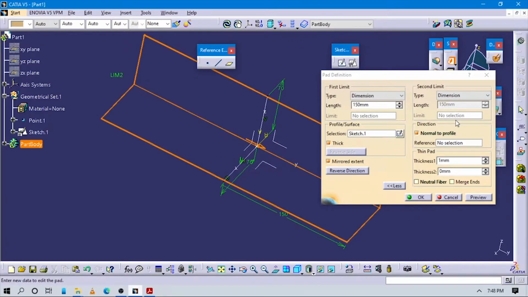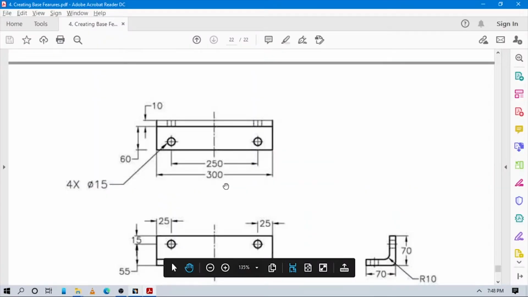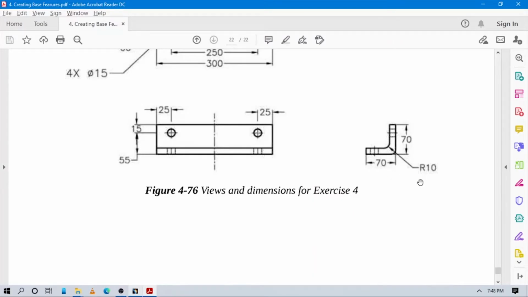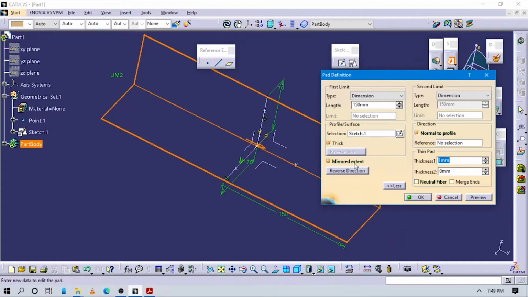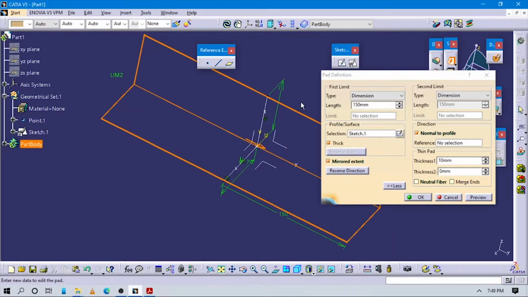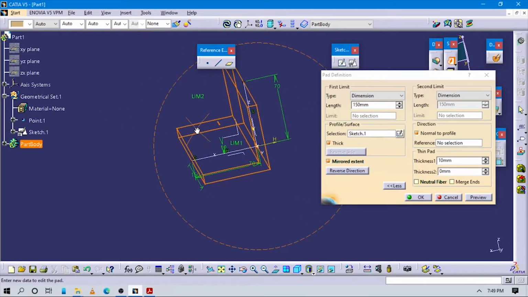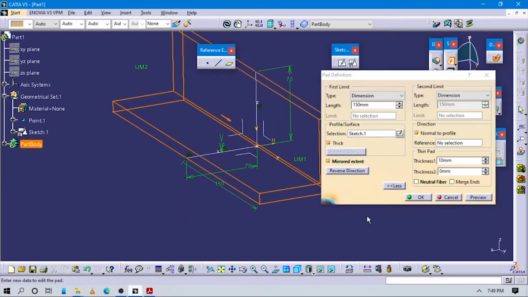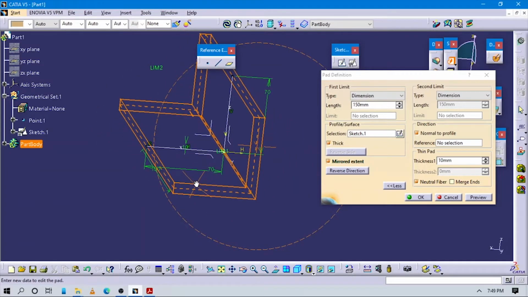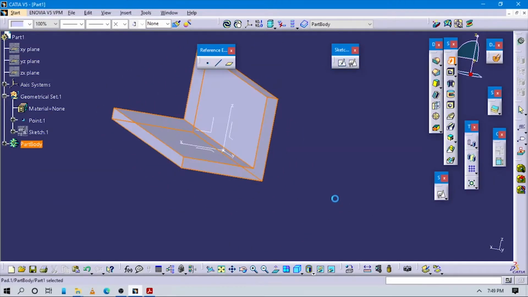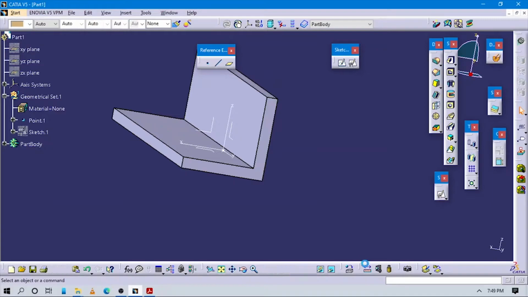Then go to thickness here. The thickness of this should be 10. So enter the value here as 10. See what happened to our part. Select neutral. Okay, so we have to check whether this part is 10 mm or not.